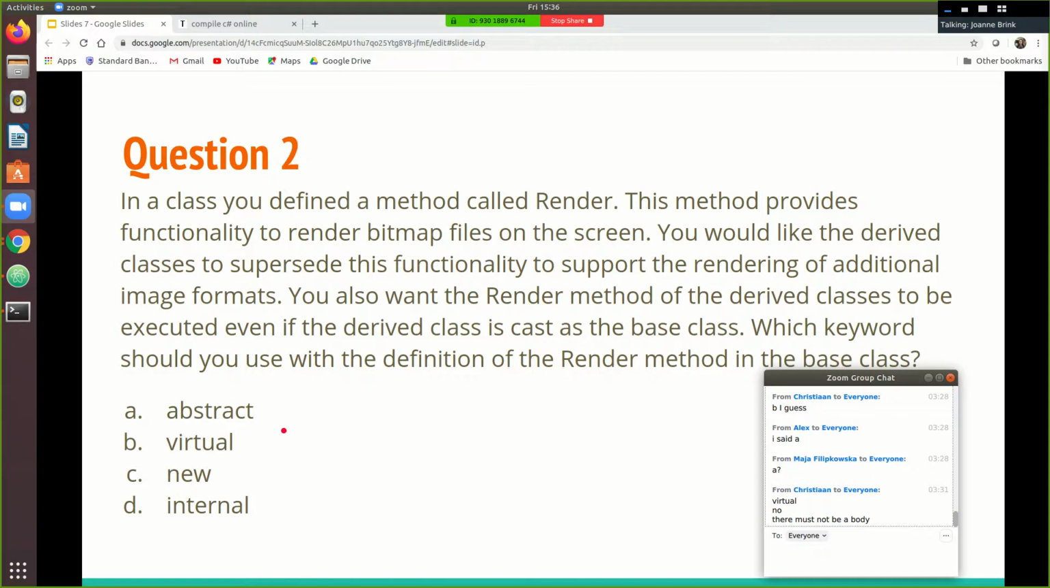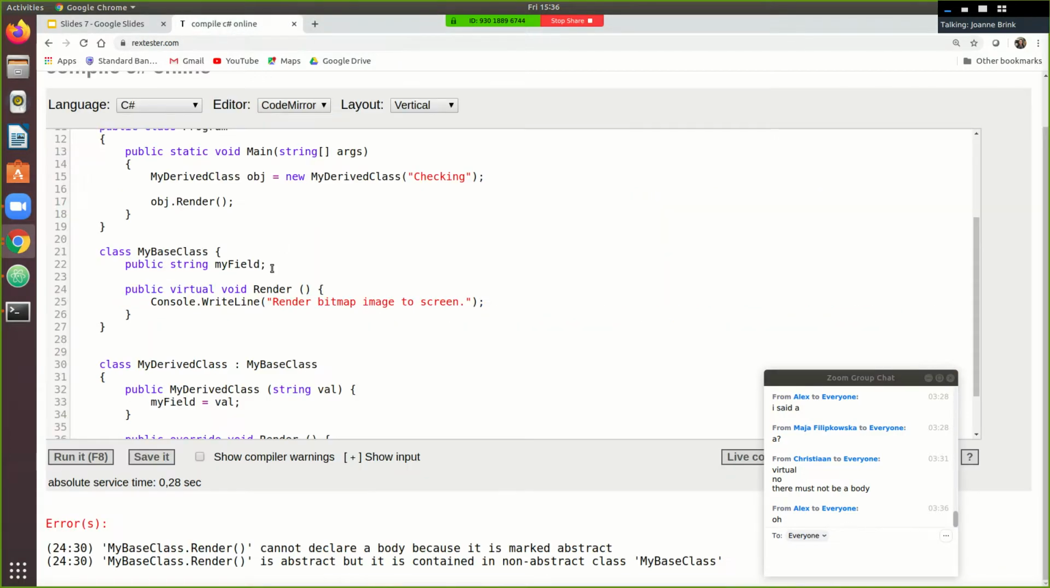inside the base class. But what is this little tricky thing here? They say you also want the render method of the derived classes to be executed even if the derived class is cast as the base class. Okay, so what are they saying by that? It's such a weird way of wording it, but they say even if the derived class is cast as the base class. Do you guys remember that word, is?